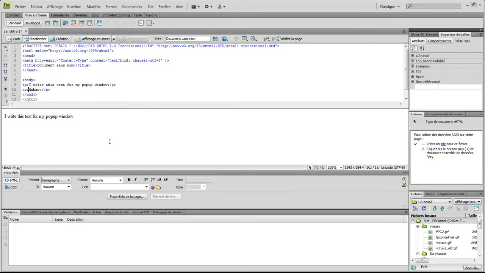Okay, so you can see in this video that in the code display we have automatically a p tag that was created inserting my sentence. Okay, so now I select my text and I want to add a behavior: when I click on my text, on my sentence, I want a pop-up window to appear.